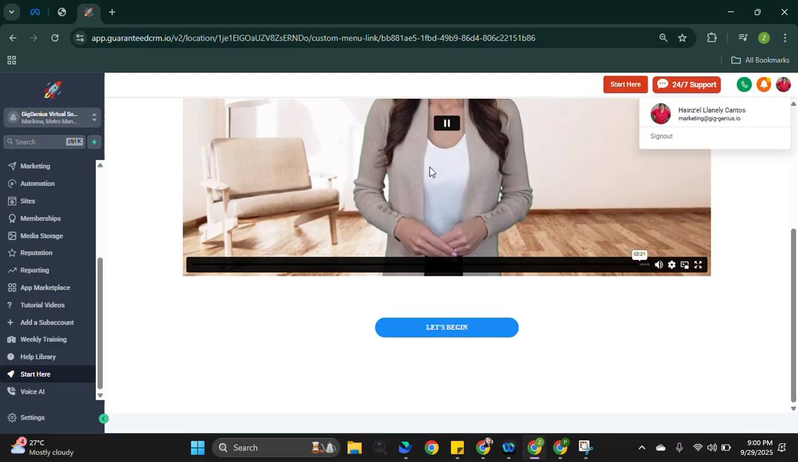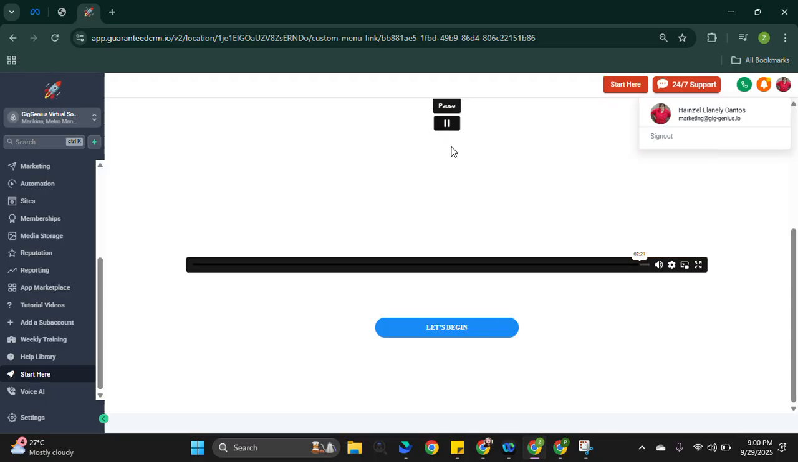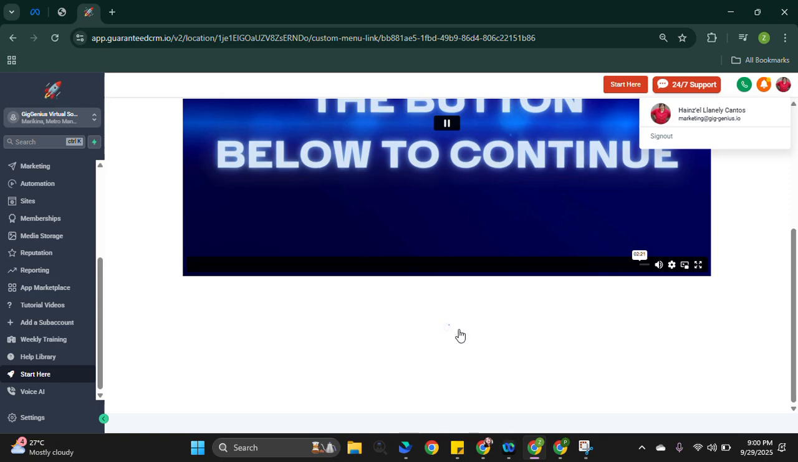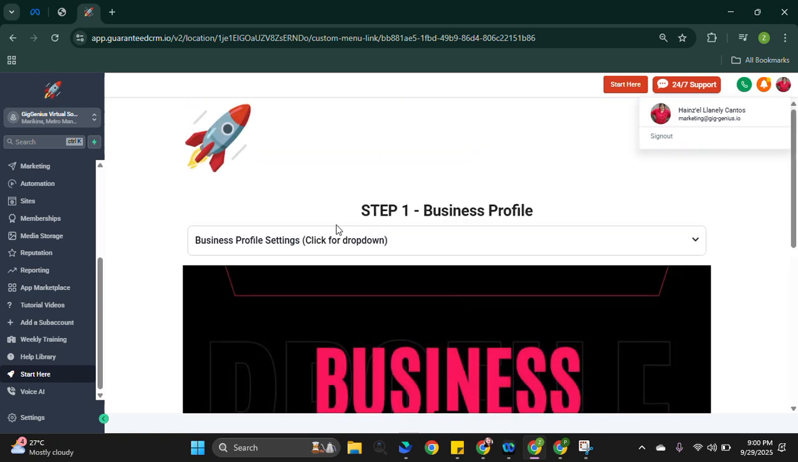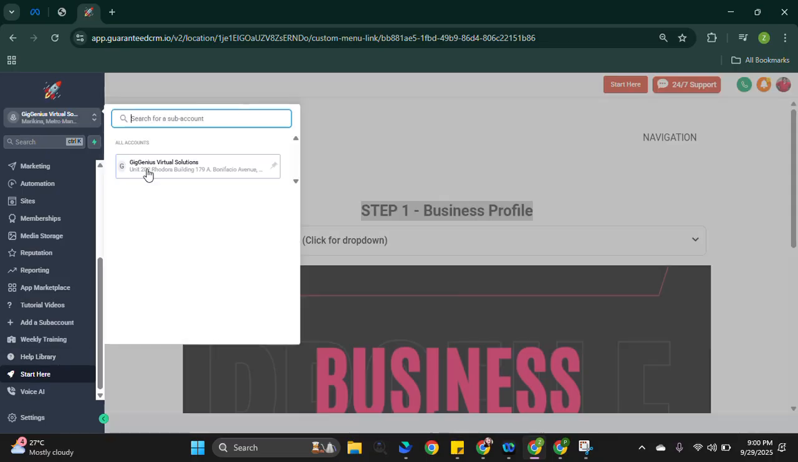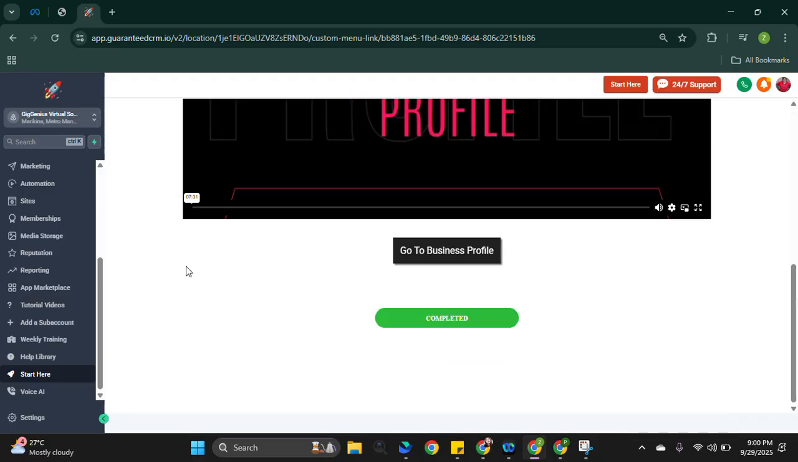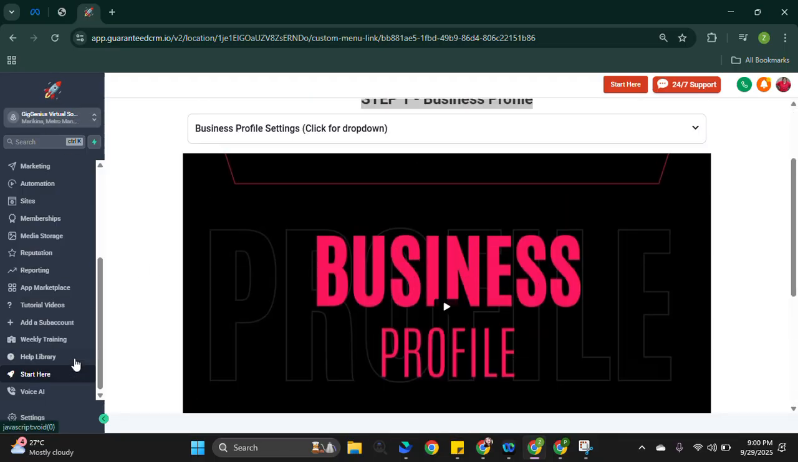So it says here at this part, please click the button below. Okay, and the first step is setting up the business profile. The business profile is this one. You can see the business name, the address, and all sorts of information about the actual account. So this is the business profile for this account.